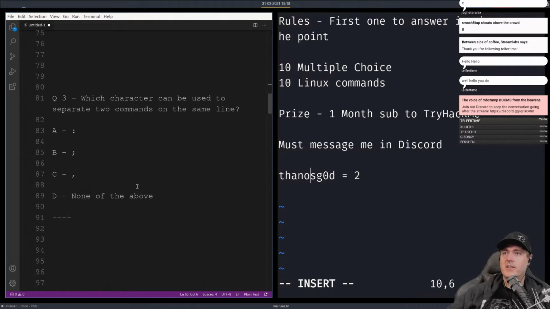Question number 3. Let's just jump here and get it out of the way. Which character can be used to separate two commands on the same line? Go, go, go.